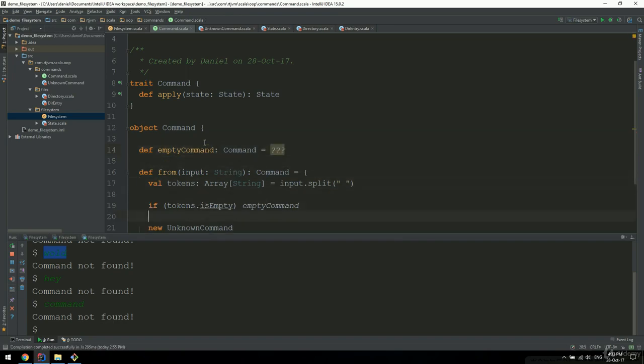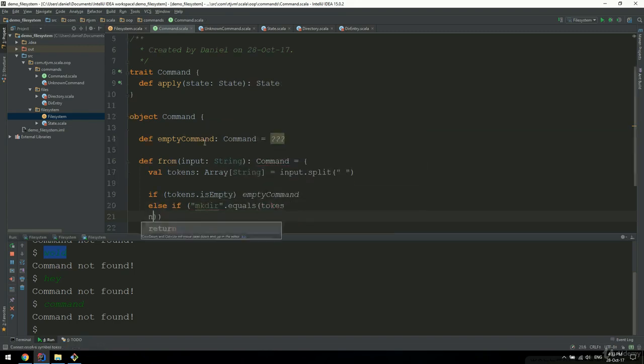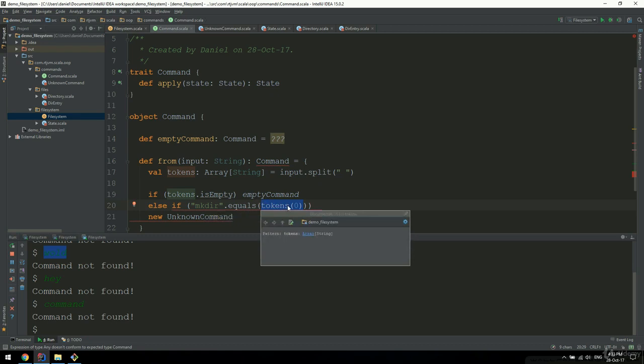And otherwise, if tokens 0 is mkdir, so mkdir equals token 0, this is the way that you get the first token, the first element of the tokens array. In more conventional programming languages like Python or C++ or Java, you would write something like this. But in Scala, you need to supply parentheses. So tokens with parentheses 0 means tokens.apply, which returns the first element of the tokens array.